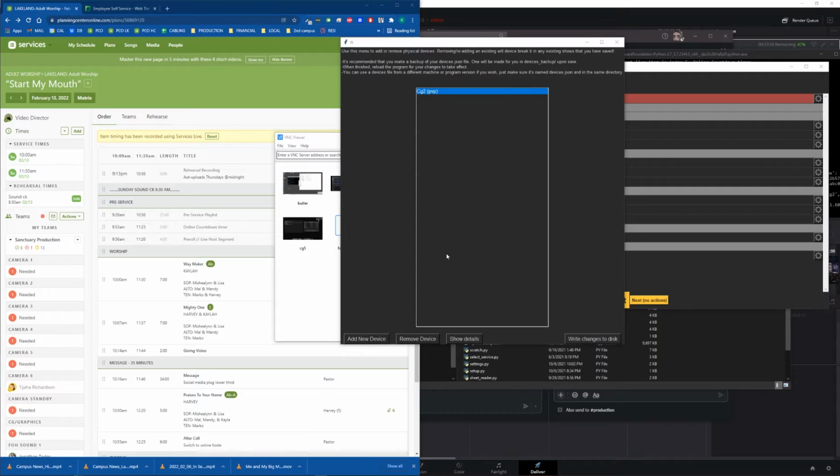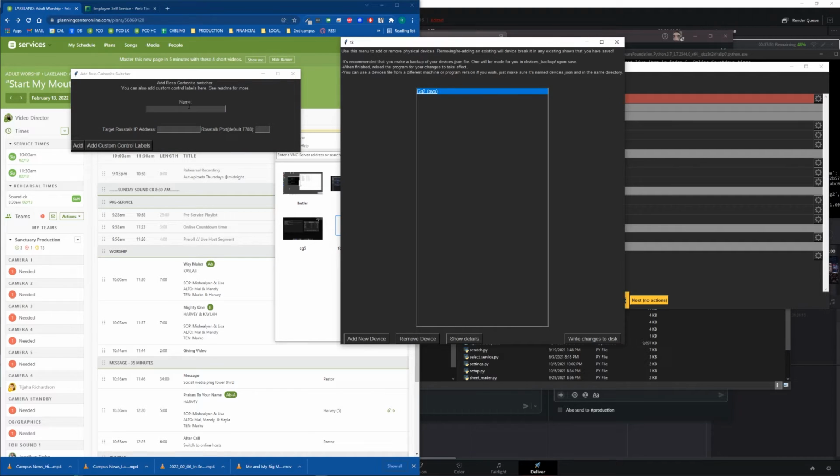So with that, let's add another device. And let's say we have a Ross Carbonite video switcher. And let's just name this video switcher. And the IP address will be 10.160.13.